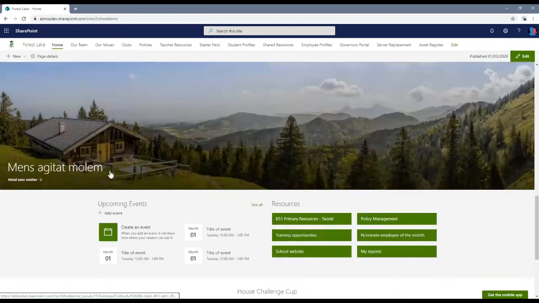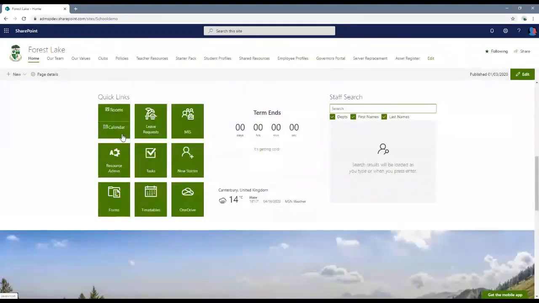I'm going to finish off by looking at the tiles here and some of the features which we've created, and then I'll jump into the Q&A and answer any questions that may have popped up, and then pass it over to Mark to go through the Power Platform. The first one I'm going to go through is the calendar.